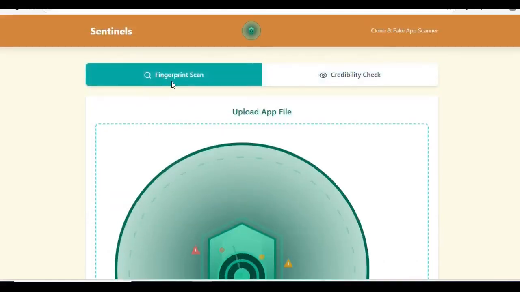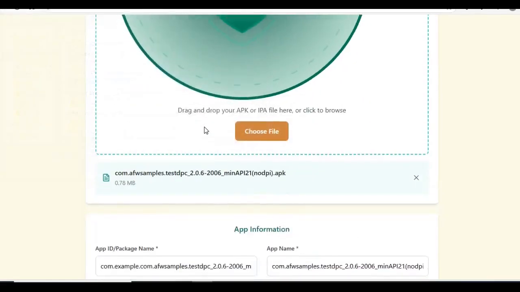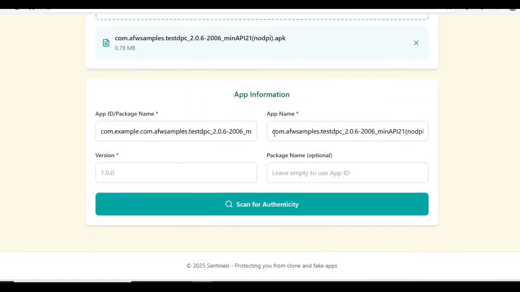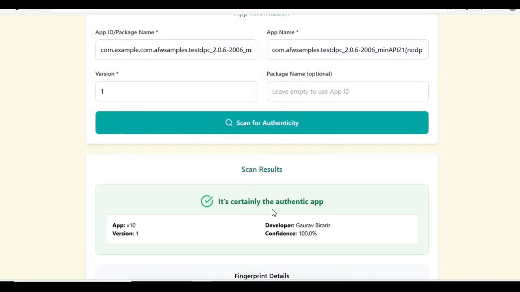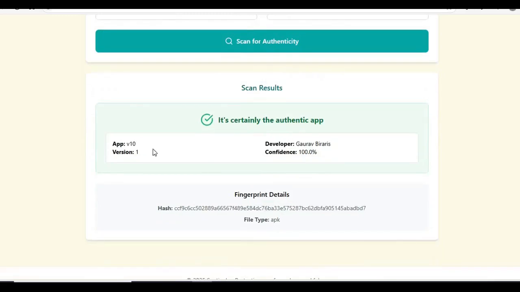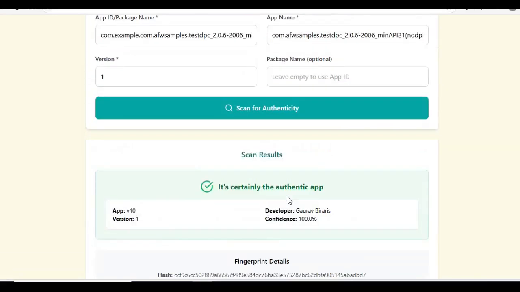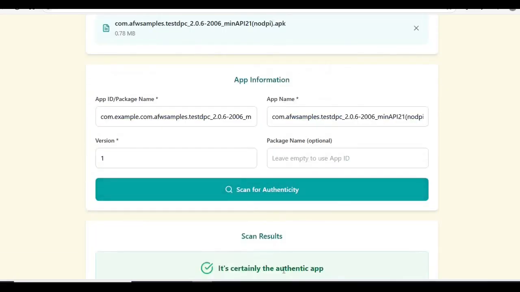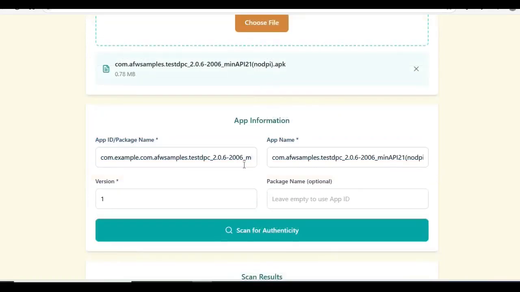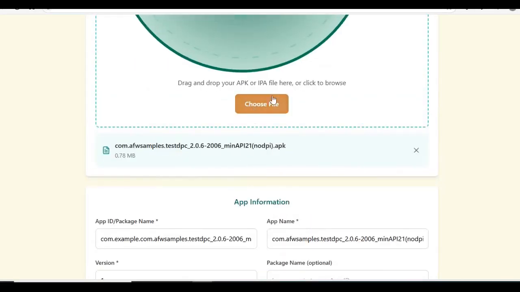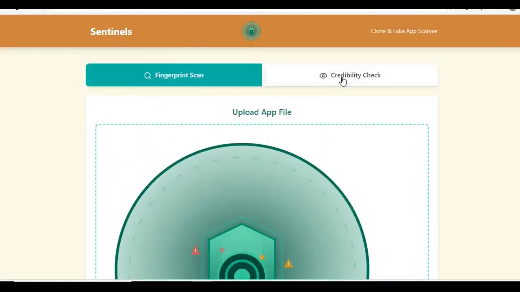So we will check for fingerprints first, and we are checking whether it is fake or not, and we are entering it. And this app exists in this registry. These are the developer credentials, and hence this is certainly not a clone app as it exists in our registry. And now we will check the functionality for fake apps.